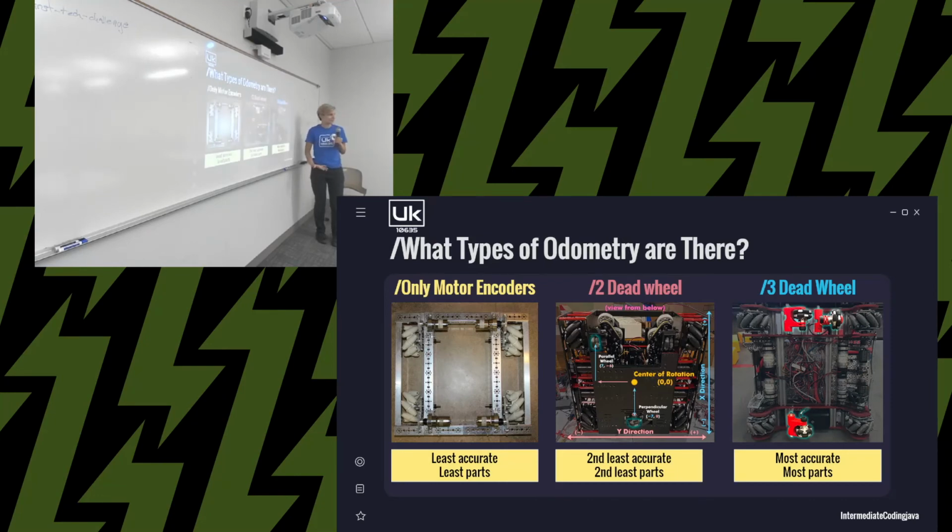So what types of odometry are there then? You can see a breakdown of each of the odometry systems, with the least accurate but fewest parts being the no dead wheel odometry, only motors and encoders, and the most accurate but most parts being the 3 dead wheel odometry.